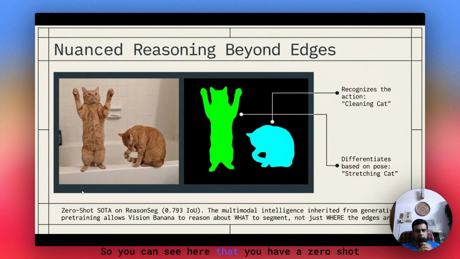So you can see here that you have a zero-shot state-of-the-art on reasoning segmentation. Here you're supposed to say that it's a cleaning cat, and here it's supposed to say that it's a stretching cat. The multimodal intelligence inherited from generator pre-training allows Vision Banana to reason about what to segment, not just where the edges are. So here it's combining reasoning with segmentation.